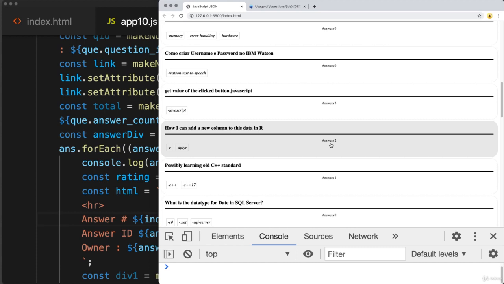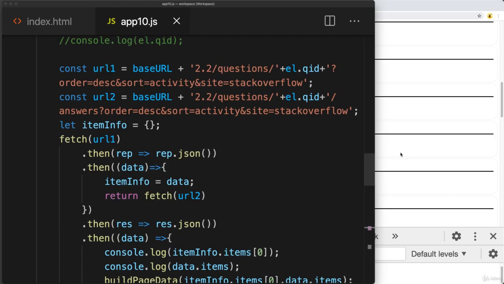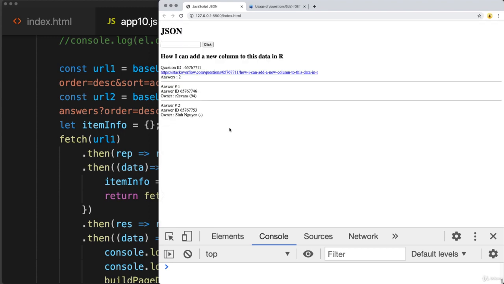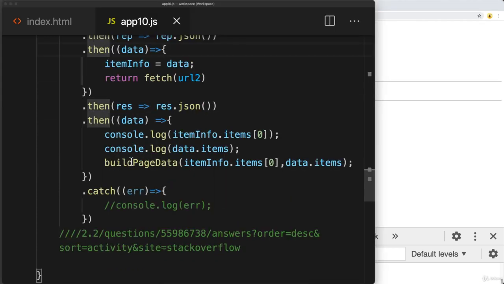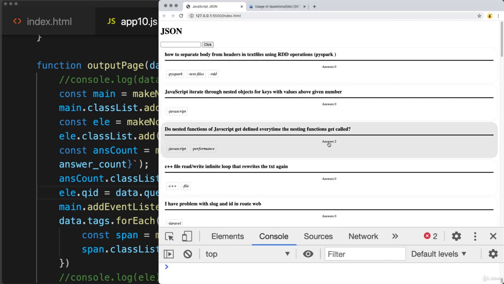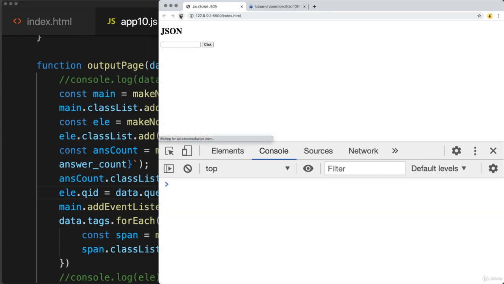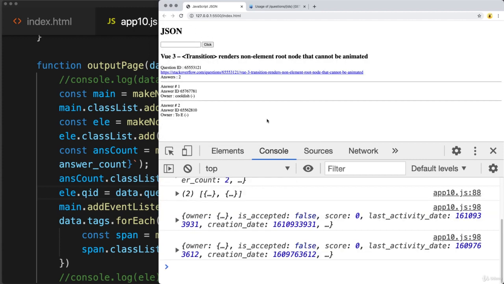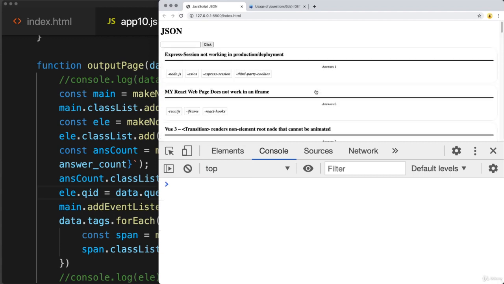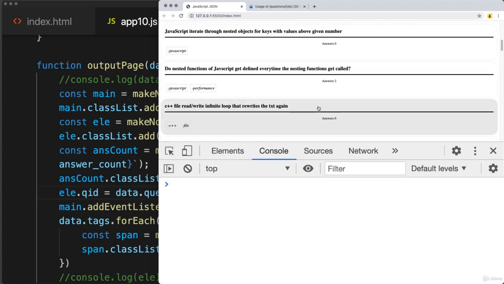So now we're ready to apply some styling, and we actually have to add the click event to the entire object, as we've only got the click event on the title. And let's add the click event to the main object, so that way we can click any part of the main object. And let's refresh it. And that's working a little bit better.